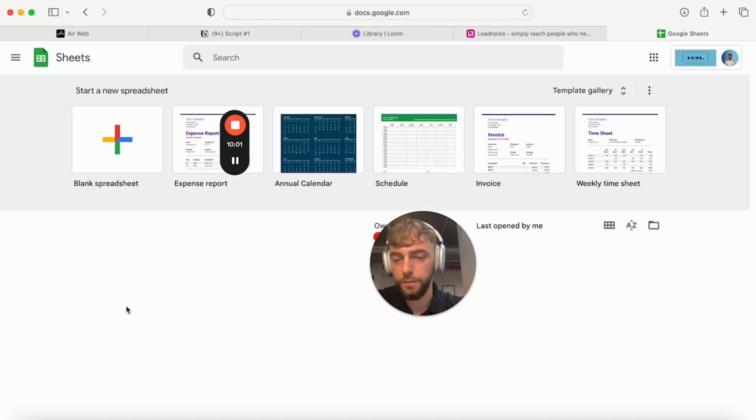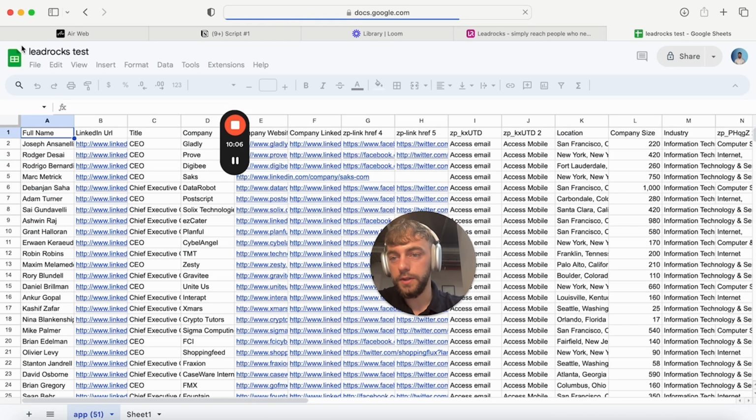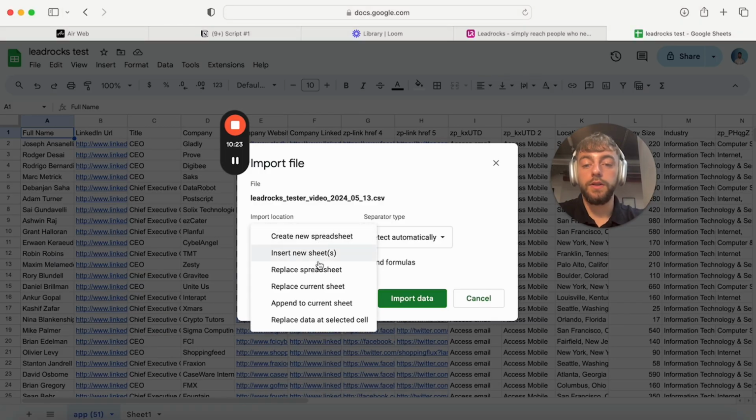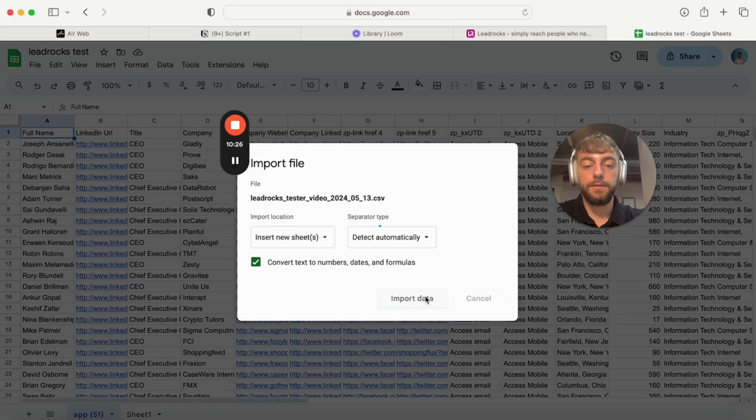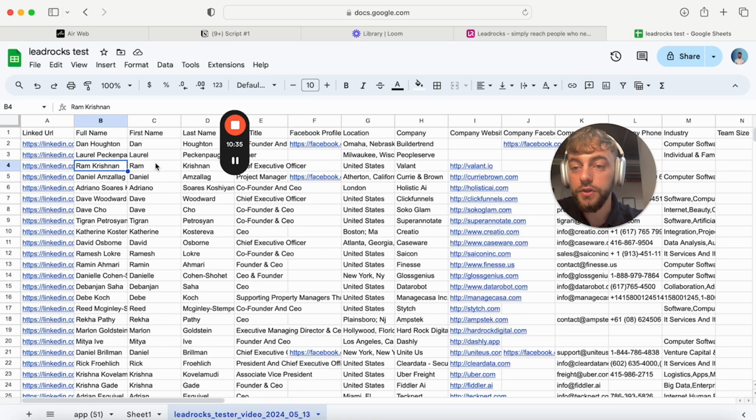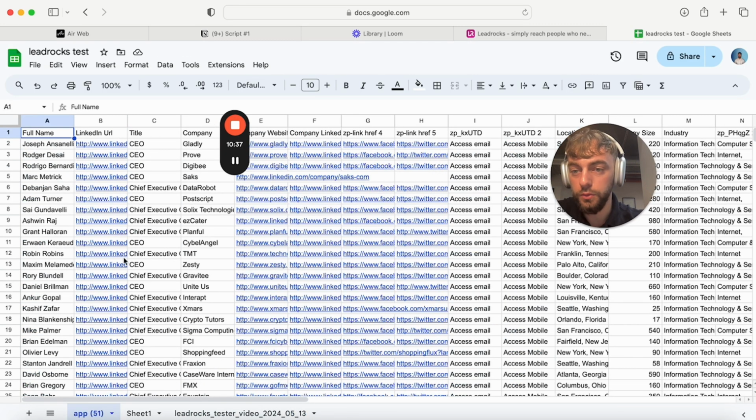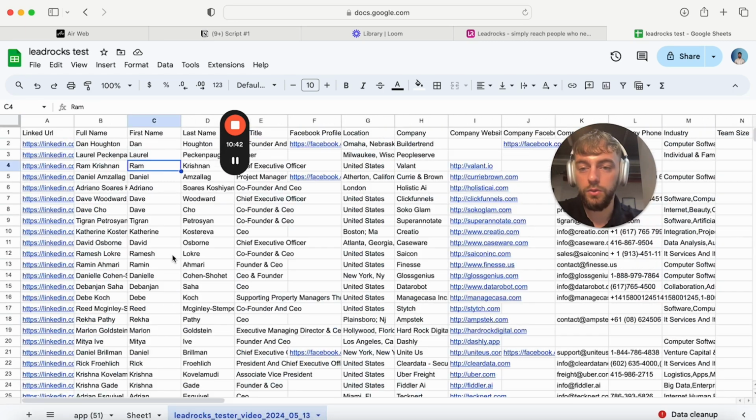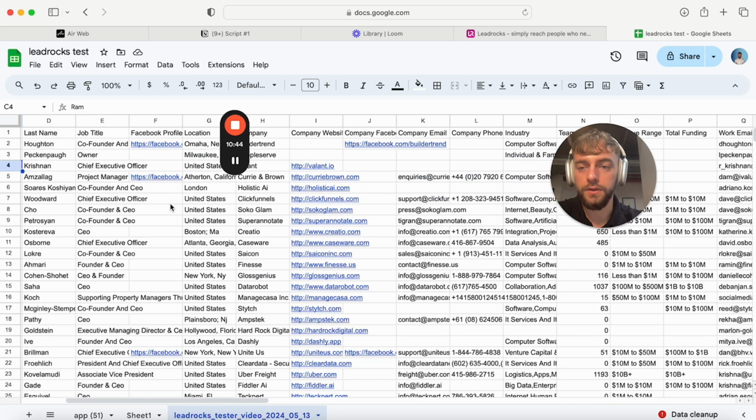So if I go to Google Sheets and open up that sheet we just created, now let me import this data. Just uploading this, and we're going to create it as a new sheet. So this is all the data that LeadRocks just provided us. So this was the original sheet. So we had full name, LinkedIn URL, title. That was about it. Now with LeadRocks, we've got obviously broken down to first and last name.